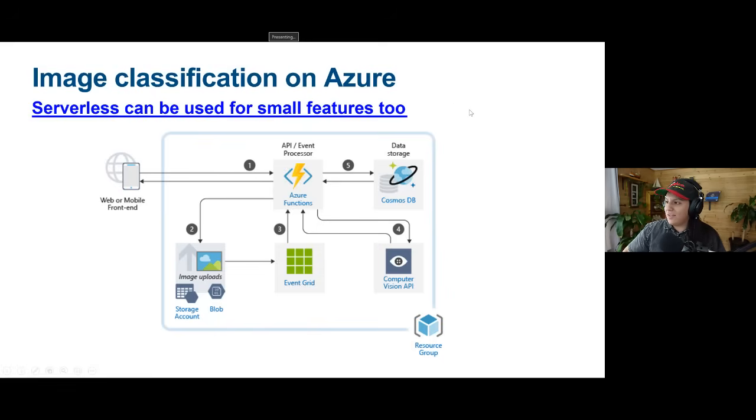I have a question here. How flexible are security settings when going to serverless in comparison to traditional architecture?